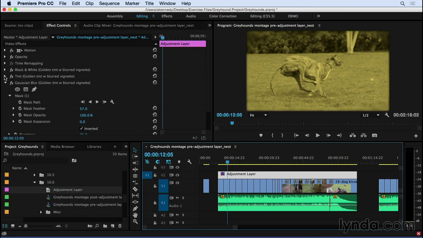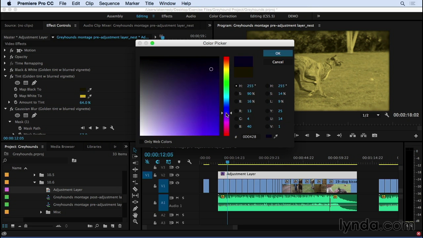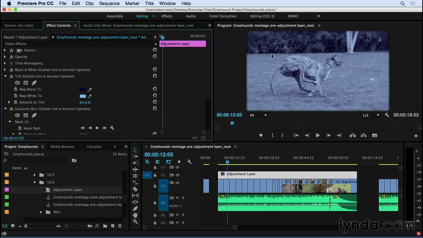So I'll come to Tint, and we'll map black to our dark blue, and we'll map white to our light blue. And there we've made the adjustments to a single entity, and the changes were made across the board.